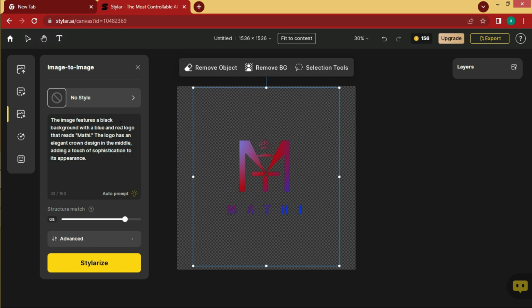The image features a black background with a blue and red logo that reads Madi. The logo has an elegant crown. Okay, all these elements are here. So after this I will enter my brand name as Madi, and then I will go to the style format.